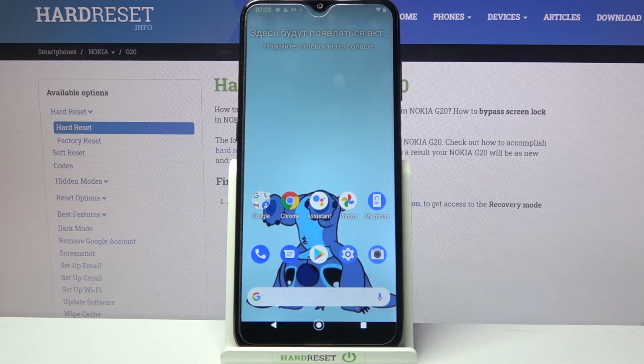Hi! In front of me is Nokia G20 and today I would like to show you how you can add event to calendar on this device.